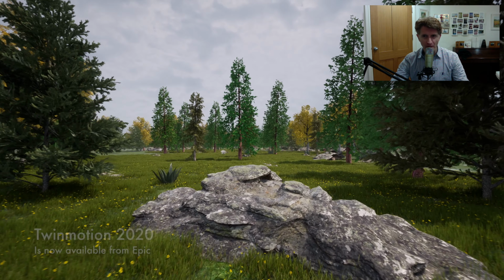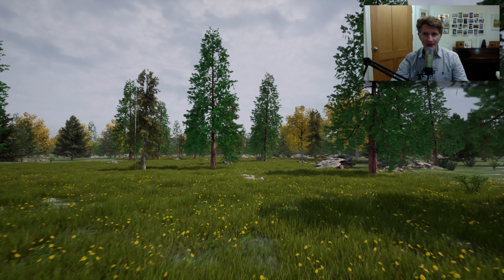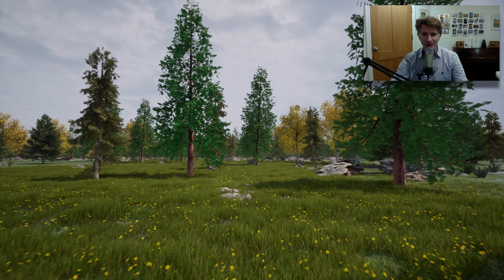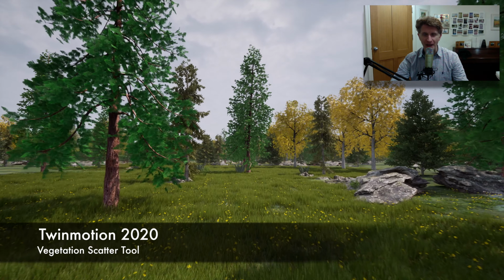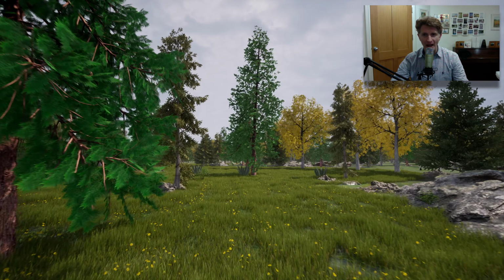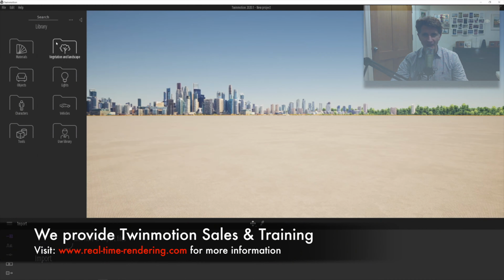Features of Twinmotion 2020. Now the new version's just been released by Epic, and if you haven't seen it you need to take a look now. It's pretty awesome. So we're going to be checking out some of the new features in a series of videos. So the very first feature we're going to look at is the new scatter tool. Now this is pretty amazing, the Vegetation Scatter tool.